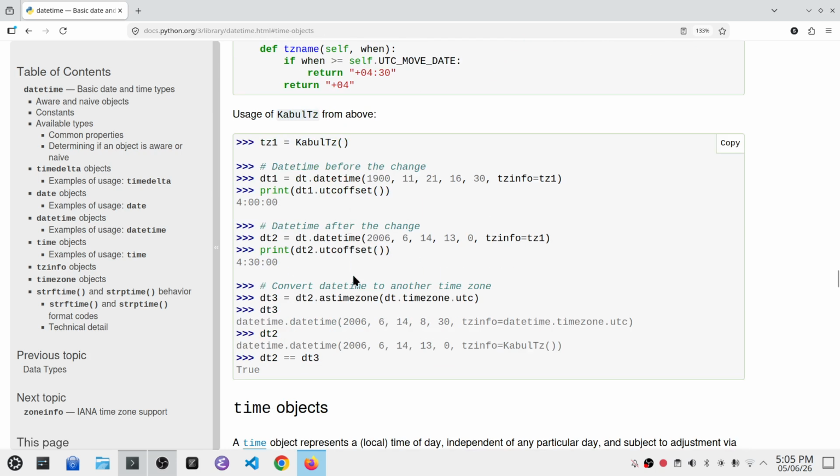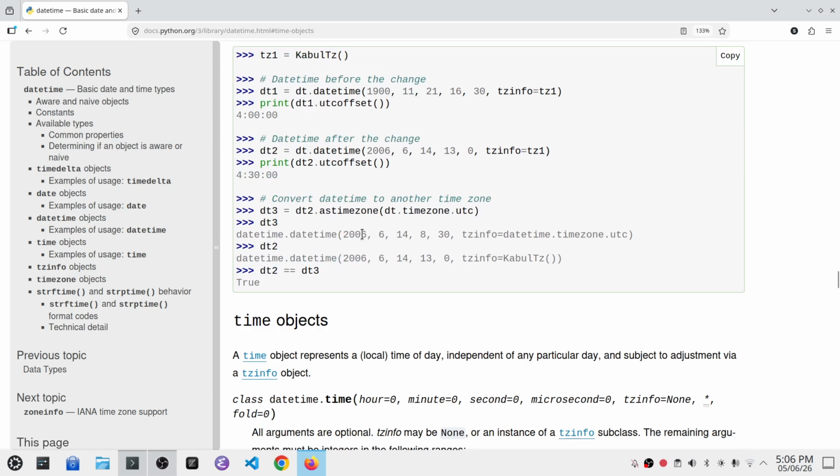So here are the uses of this, and you see how initially offset was 4 o'clock and then later it was 4:30. How this object was created with the time zone UTC. This was created with UTC, D3 and D2. D2 was created with time zone TZ1, where TZ1 was KabulTz, and we see that D2 is equal to D3.